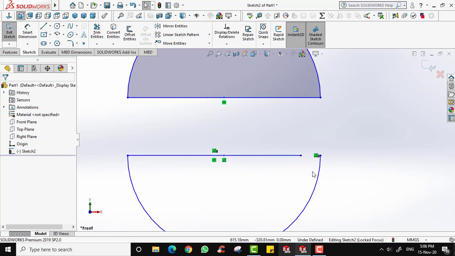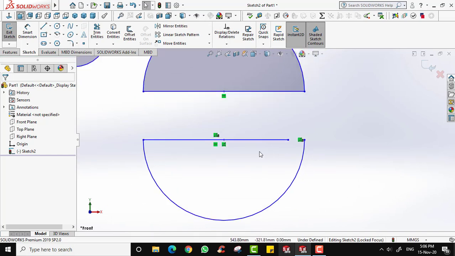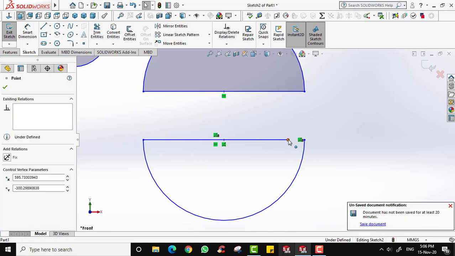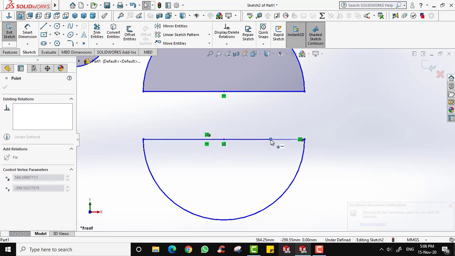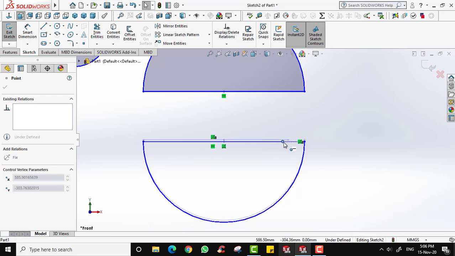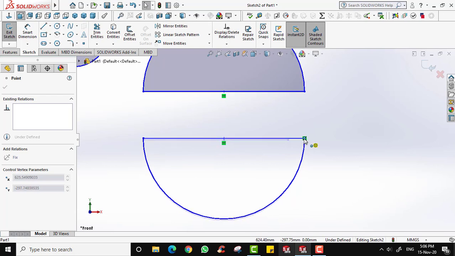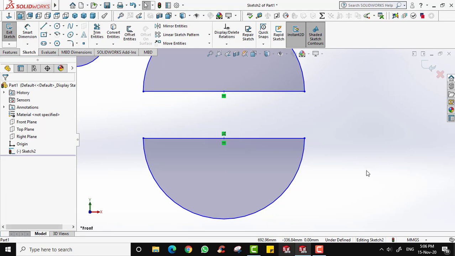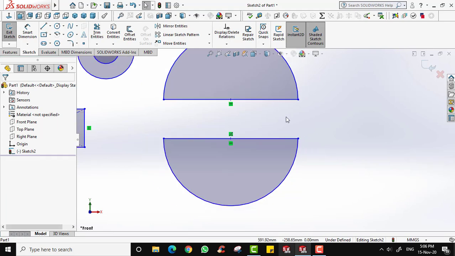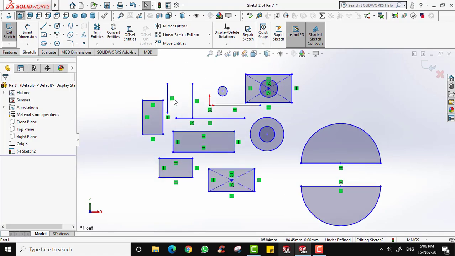In order to complete this semicircle, you can simply click on the end of the straight line and extend to another point. You can simply drag. Click, hold your mouse button and drag until you find the point. Now you have a darker semicircle which indicates a closed loop.